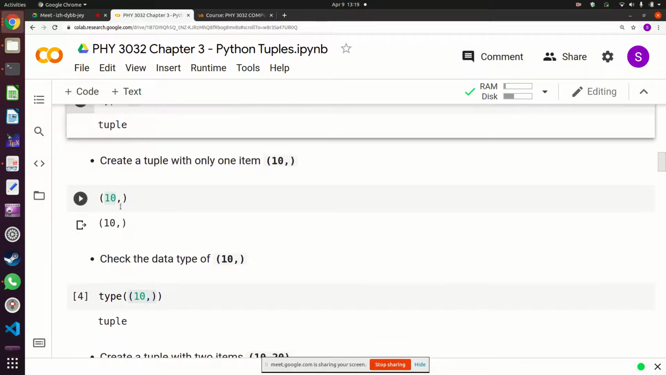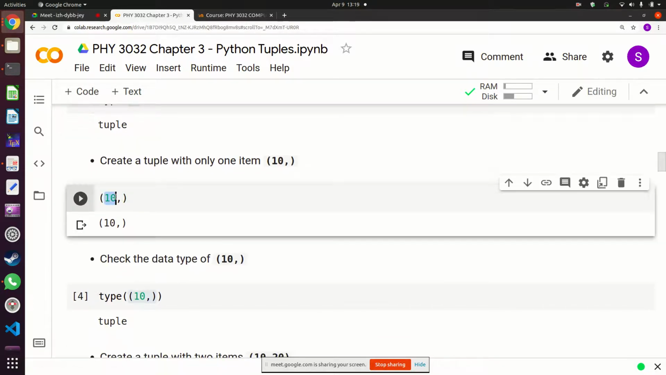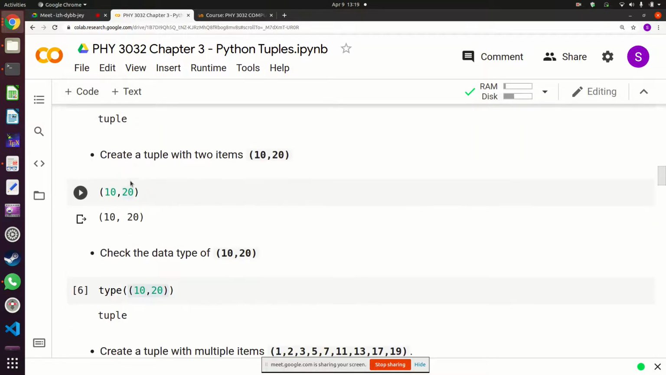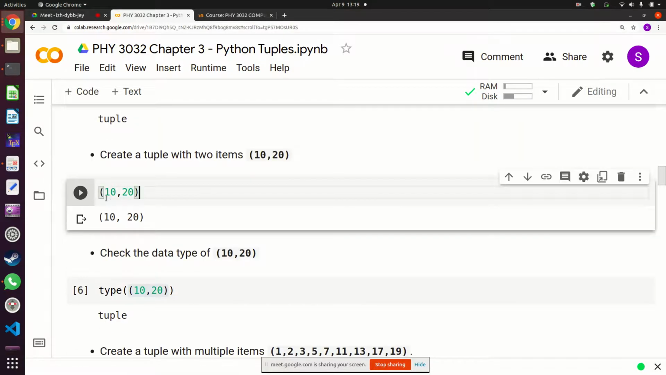You can also create a tuple which only has one value. That value can be a number, a word, anything. But if it's only one value, then after the value, you have to put a comma like that for a tuple with only one value. Then we also showed how to create a tuple with two values, in this case 10 and 20. Those values are separated by a comma like that.